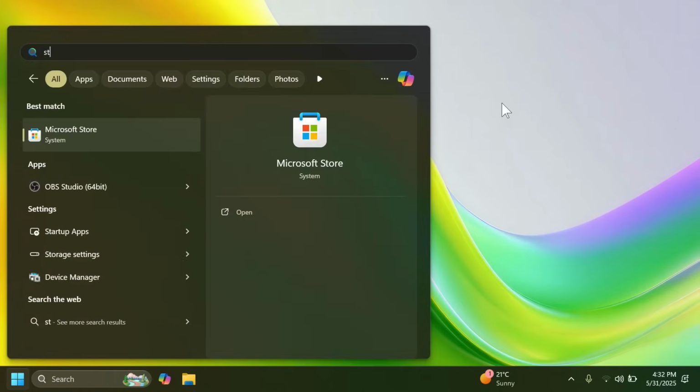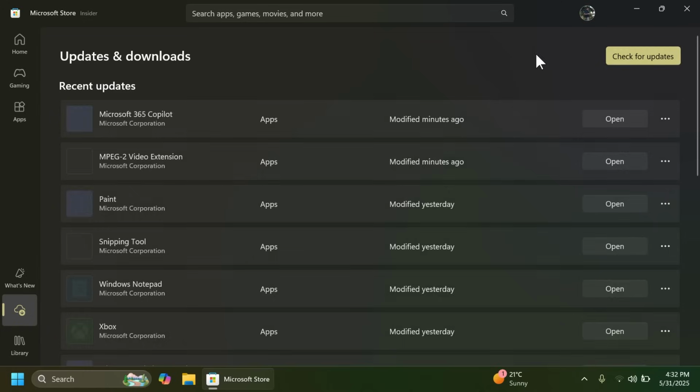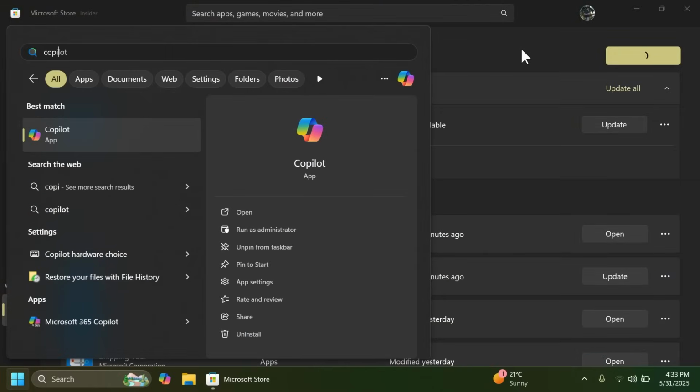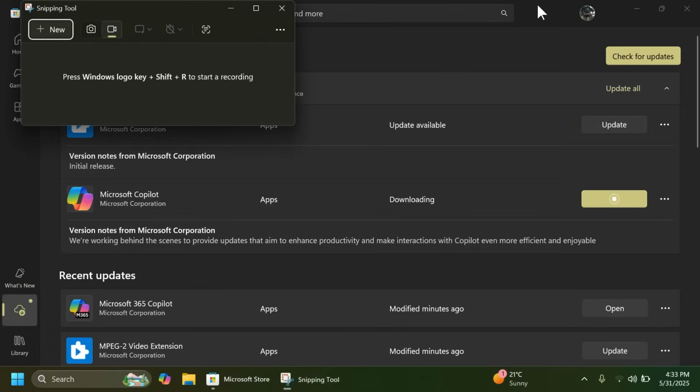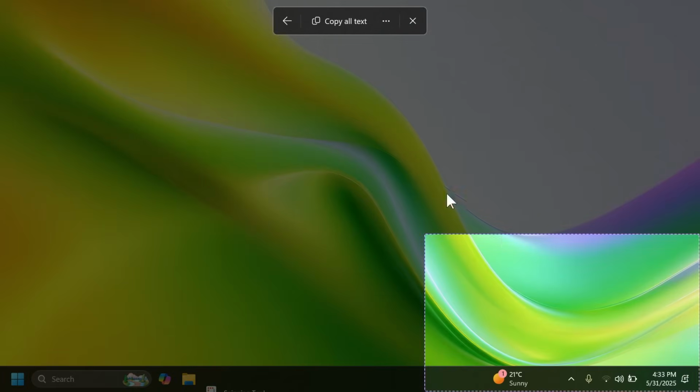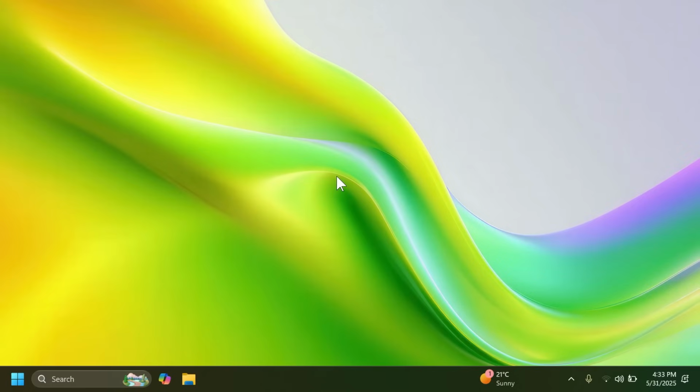You can also open up the Microsoft Store and make sure you have all the apps updated. Go to downloads inside the Microsoft Store and then check for updates. This way, all the new app updates should come to you really easily and you should be able to see all the new improvements related to Copilot, Notepad, Paint, the new snipping tool feature that allows you to extract a text from a section without having to take a screenshot, which I think is pretty useful.